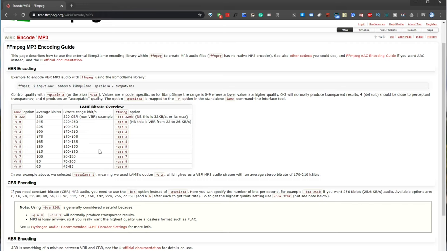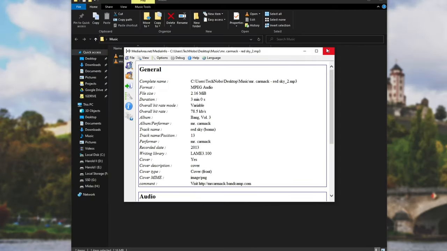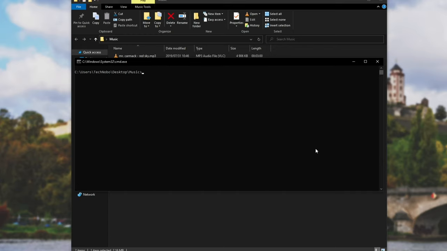Now, of course, if you don't want to use VBR, you can use hyphen BA and put in your own kilobit settings. But of course, this is more for you to discover. How exactly would you do that? Well, you'd do it very similarly. I'll just clear the screen with CLS and hit up twice to go to our previous command. And I'll change QA to BA for bitrate audio, and I'll set it to say 56K, meaning 56 kilobits per second.